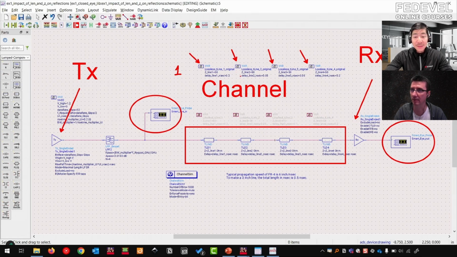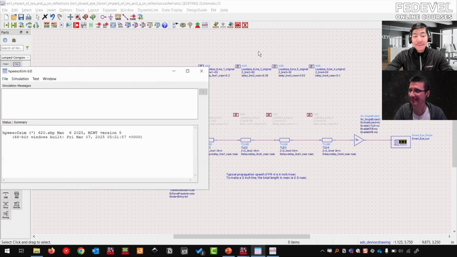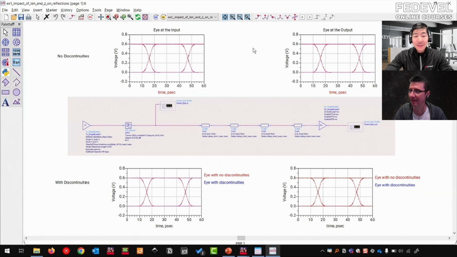Exactly. Okay, so let's have a look. Let's simulate this. We'll hit simulate. And voila, as we expected, the eye on the input, on the top left, and the eye on the output look very good. In the bottom, with discontinuity, since we're doing case number 1, with no discontinuity, it is the same because we're looking at 50 ohms throughout.